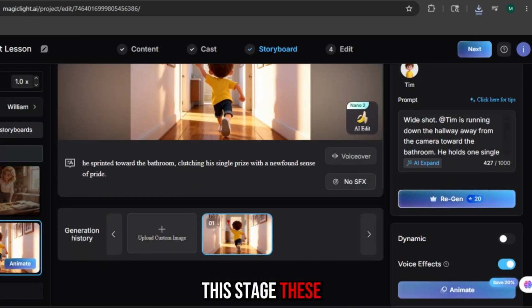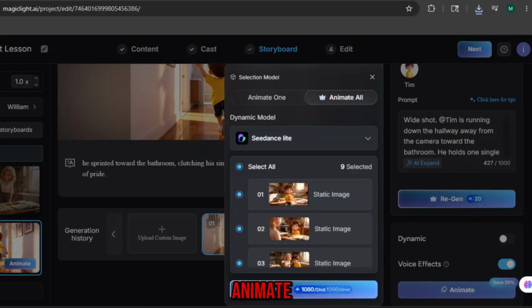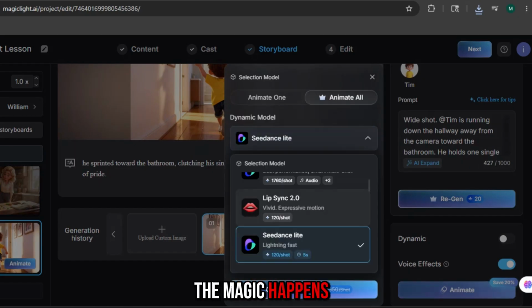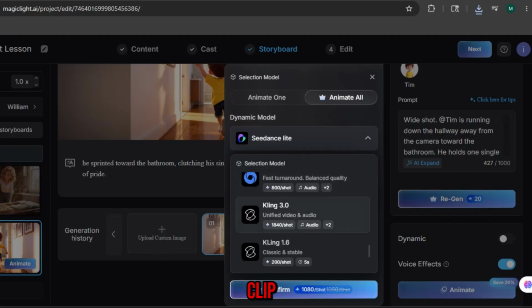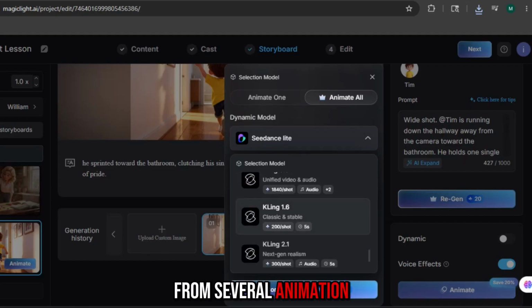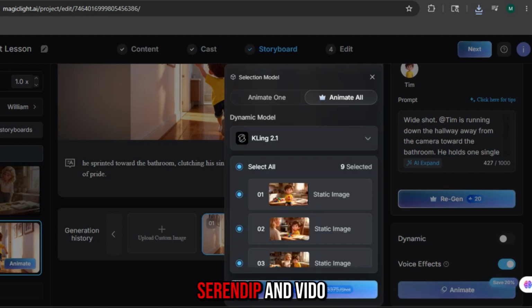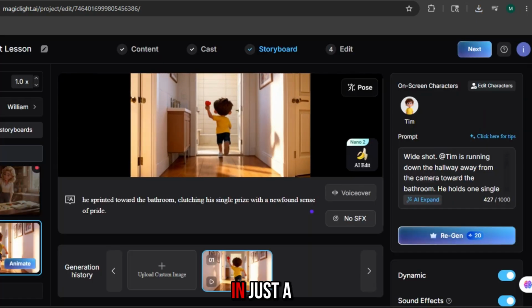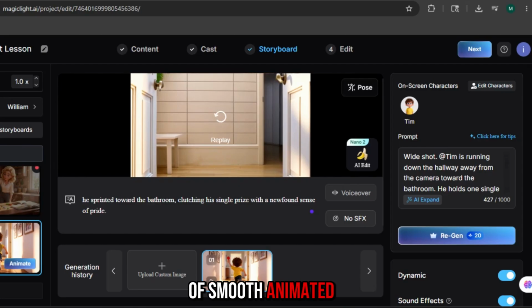At this stage, these are still static images. To bring them to life, click Animate. This is where the magic happens. MagicLight transforms each image into a cinematic video clip. You can choose from several animation models, including Veo, Gemini, Hilo, Kling, Cadence, and Vido. In just a few minutes, your storyboard turns into a collection of smooth animated scenes.